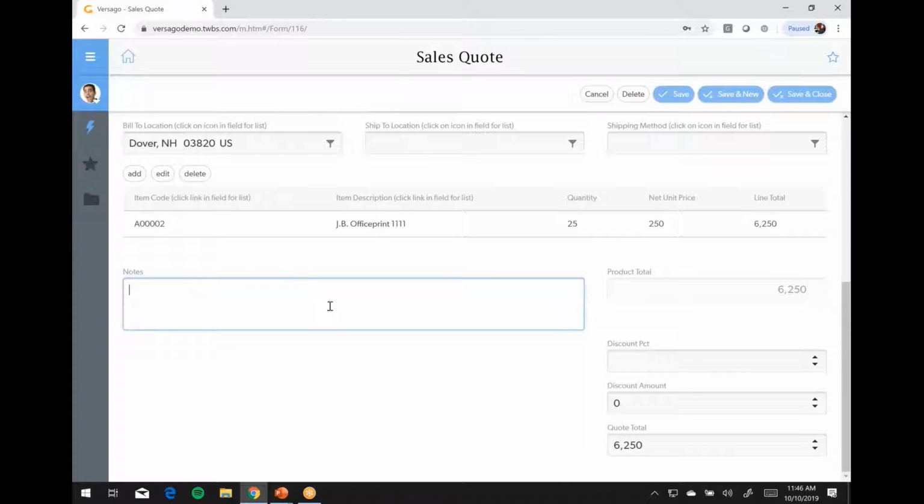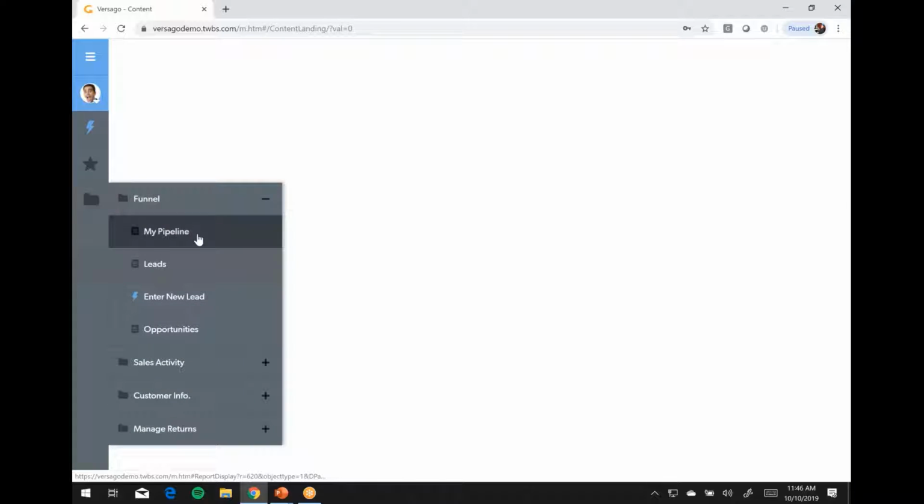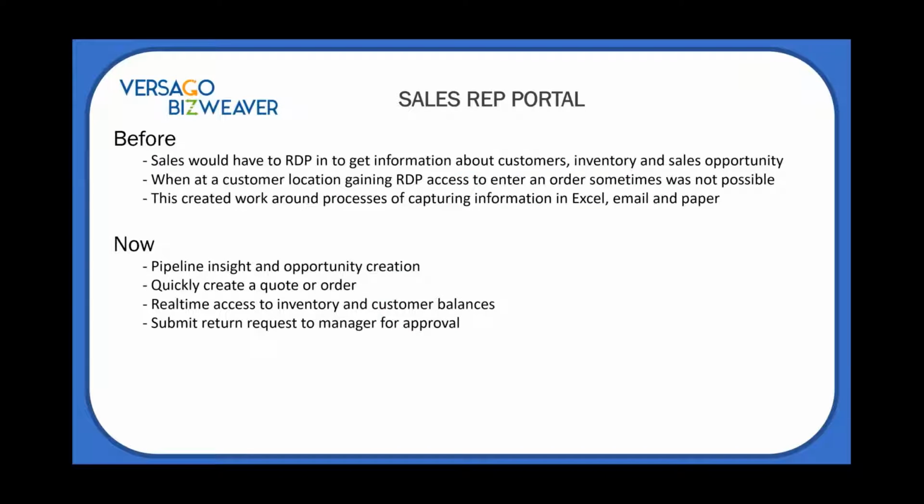We can put in any comments that we want written back on this order. And at this point, the sales rep could say Save and New, Save and Close, or just save that order and come back and work at it later. So in this example, we've just created that order and it's now in SAP Business One.